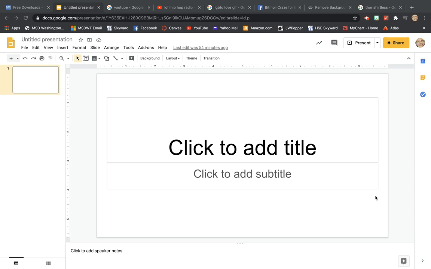Hello, I was asked to make a tutorial of how to make a Bitmoji classroom or a page in general. It doesn't have to necessarily be a classroom. So I'm going to walk you through it. I've been using Google Slides. I'm sure there's other options out there, but this is what I have been using.